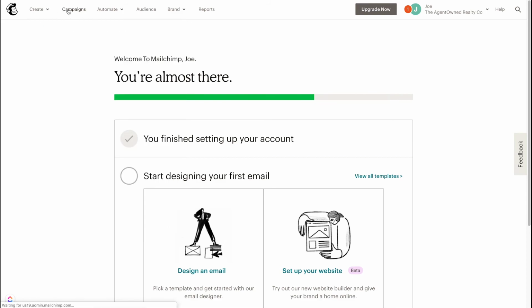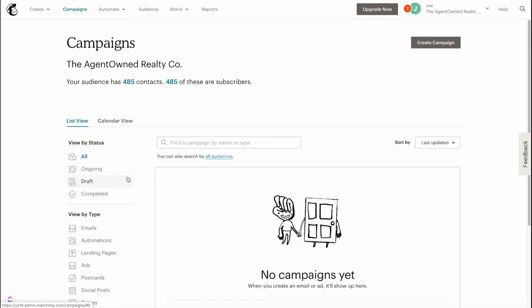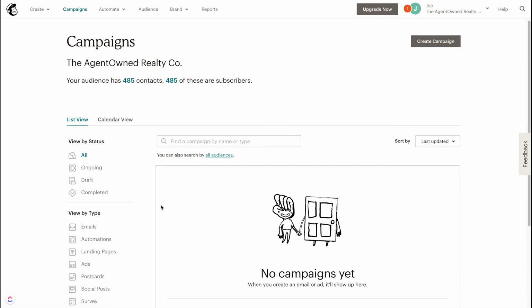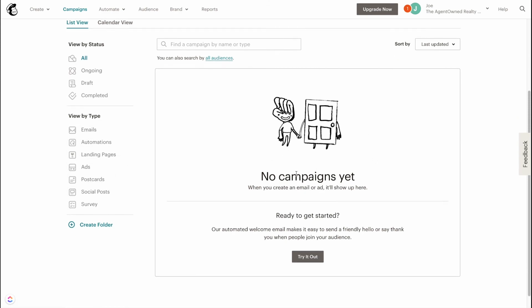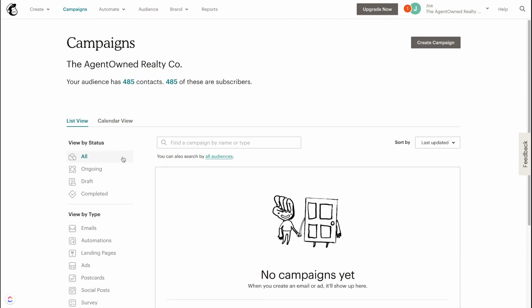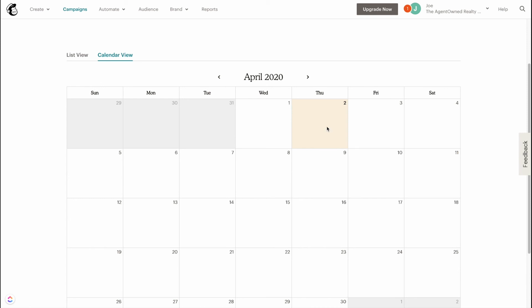So let's go ahead and move over to your campaigns. This is where you're going to find any emails that you set up and send out. And obviously we don't have any of those, but you can view them by type. You can filter those out, but you'll see those with the results. But once we get one of those set up, and also you can see the calendar view, so you can see where you've sent those things out.